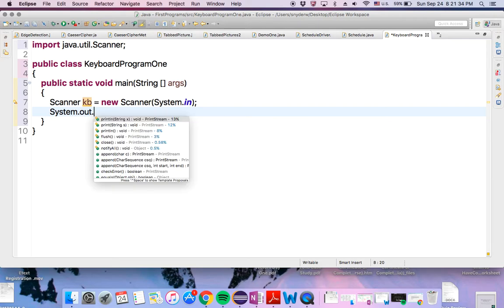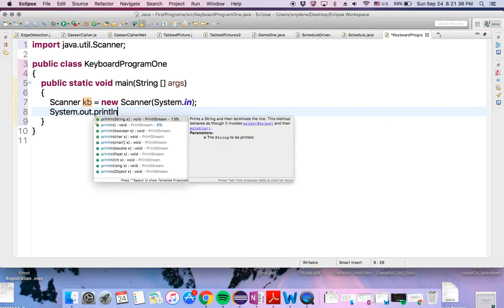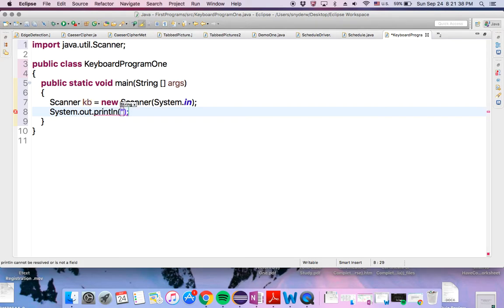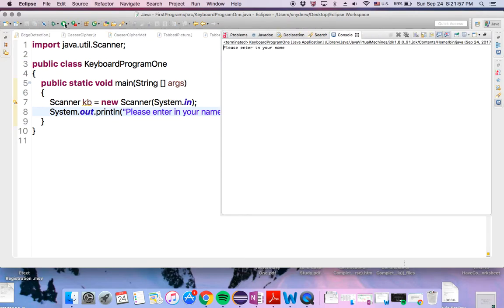We can now start typing in things from the keyboard into our programs. So we'll write a little message to ourselves, System.out.println, and I will say, "Please enter in your name." Now this will print up on the screen, and I will just show you it run real quick. And now it runs like that, and nothing happens after this.